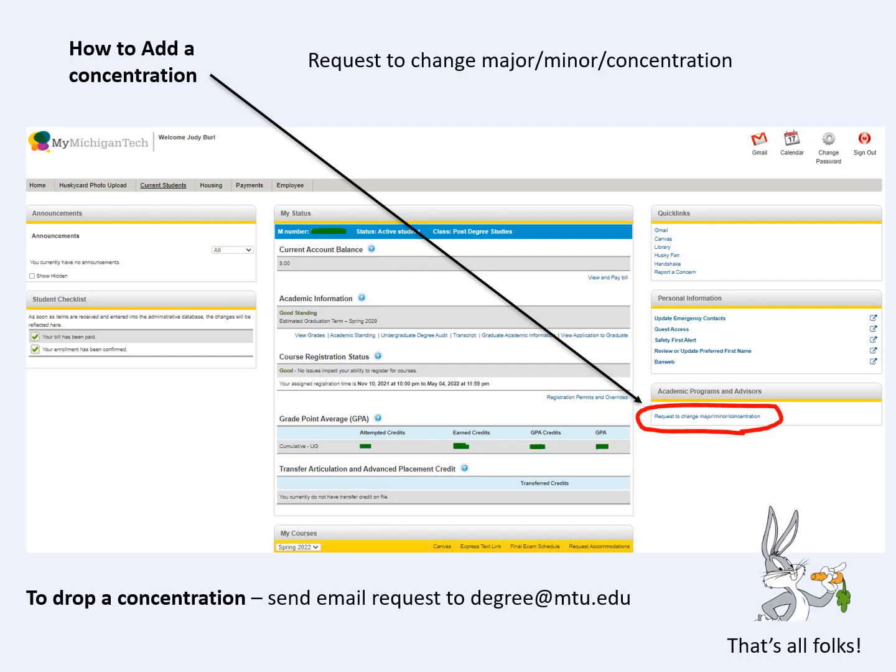A concentration adds no extra credits and may be done within the 128 credits of the major. If you decide to add a concentration, submit a request in My Michigan Tech Current Students tab under Academic Programs and Advisors. Your degree audit report will then reflect the requirements for your major with the concentration. This is also where you can request to add a minor, double major, or change your major.